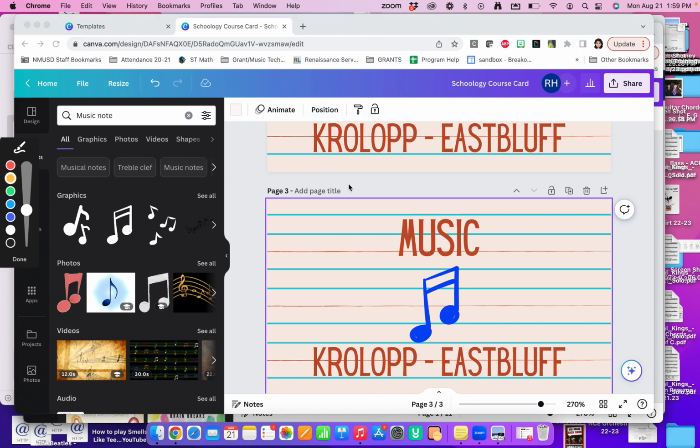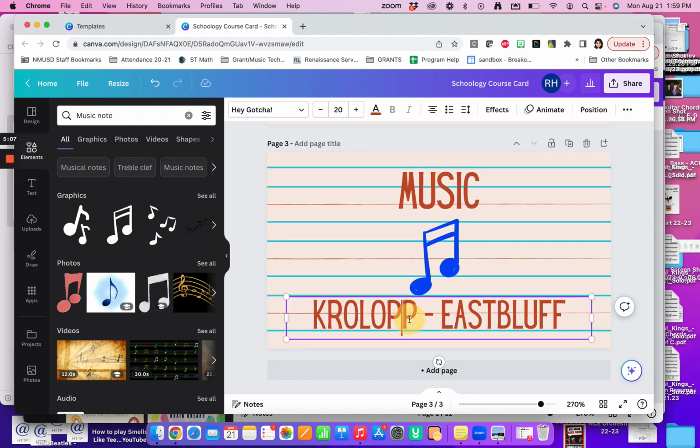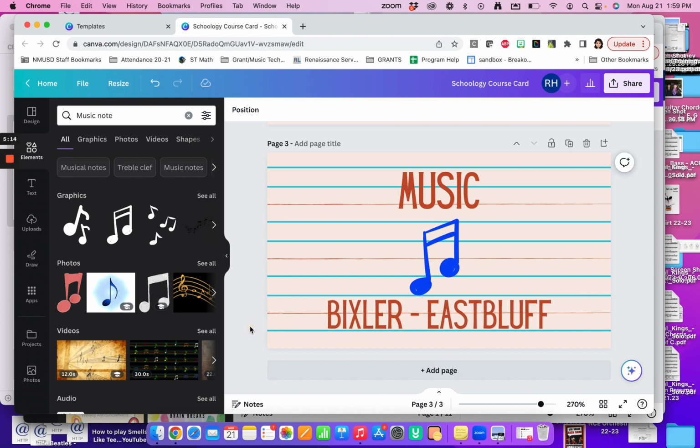If you look up here at the top, page 3, so you know that you're on your third teacher. And I'm just going to continue to change this for every teacher. Now I'm going to put each of the individual teachers. You can continue doing this as much as you want.